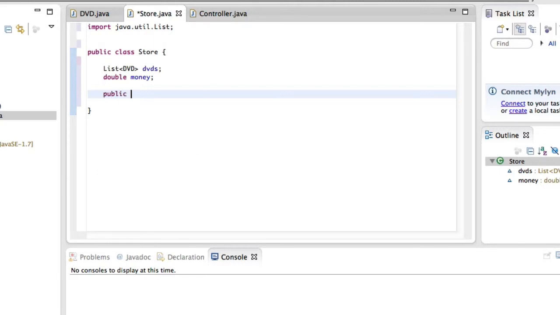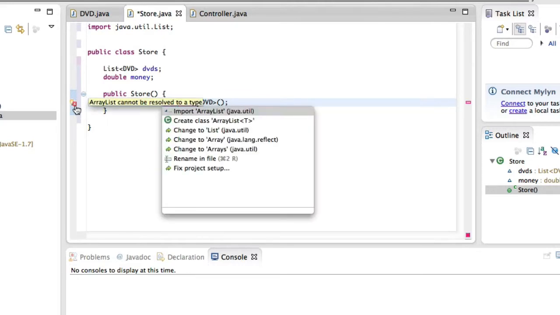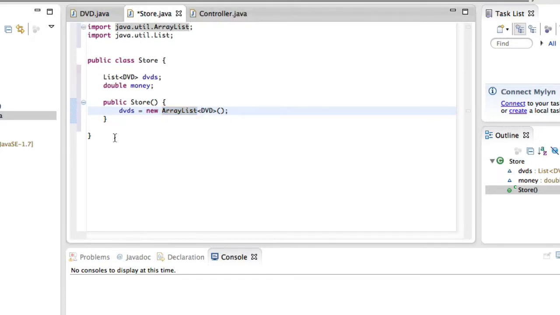Then we're going to need a constructor. Although we're not going to initialize either of these variables with a value because the double is zero by default, the DVD needs to be an empty list. Right now, it is a null object. So what we want to do is say DVDs equal to new array list DVD. And we have to, again, import this. So there we have it. Now our DVDs, instead of being null, is a new array list of DVDs.